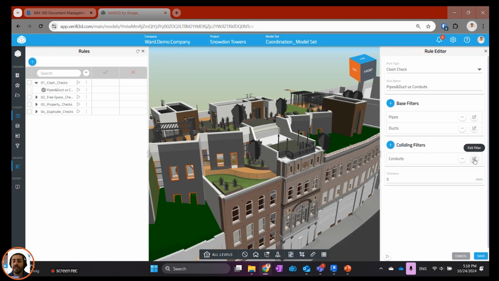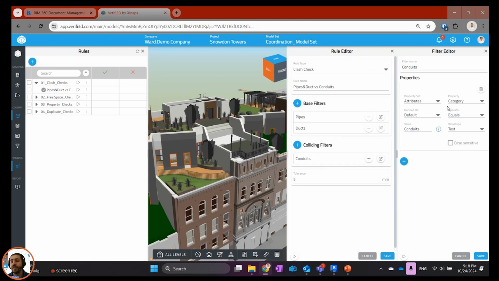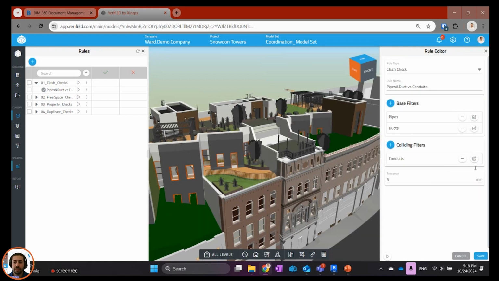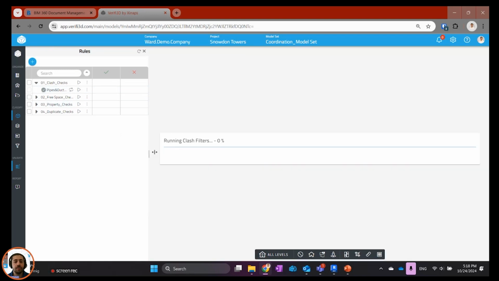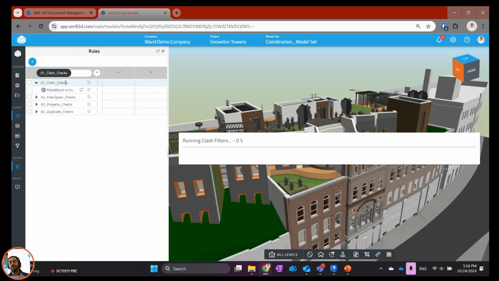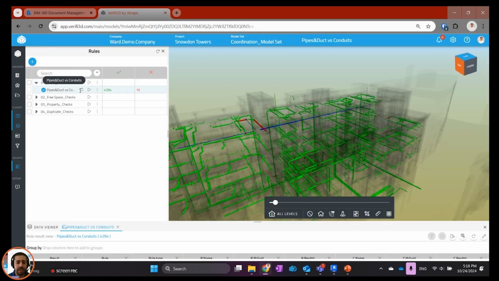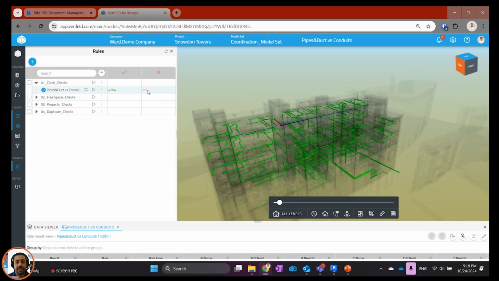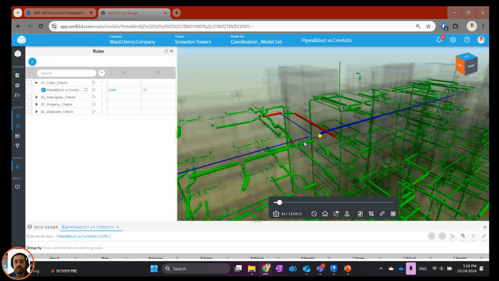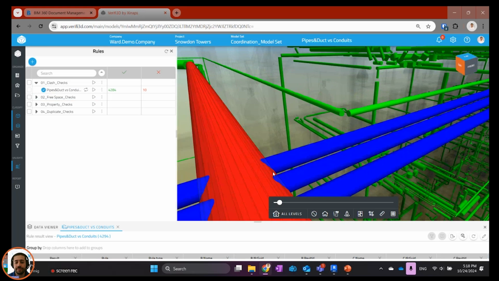And to see how we can select it, you can just edit the filter from here. And you can see that we're looking for a category, which is equal to conduits. Perfect. And then I'm just going to close it and run it from here. Now, of course, you can run the whole rule set if you have more than one rule. But for this one, we only have one rule check. There you go. So we have 10 clashes in total. Okay, you can see them over here.